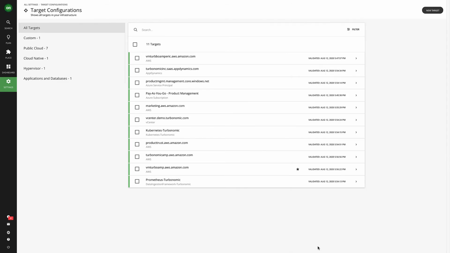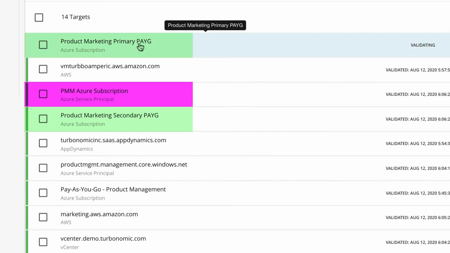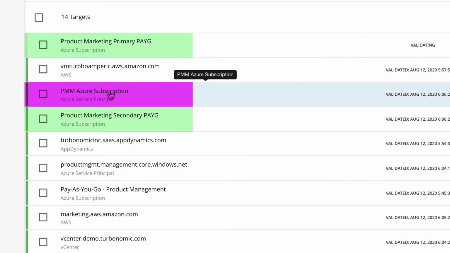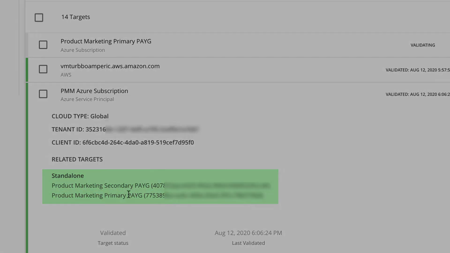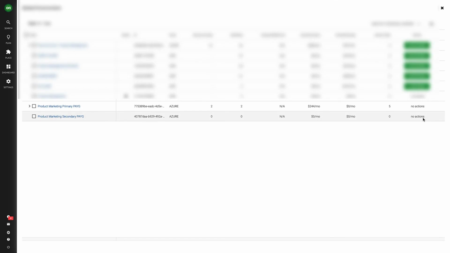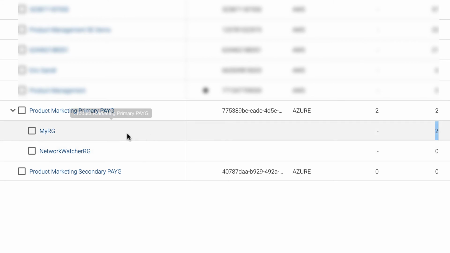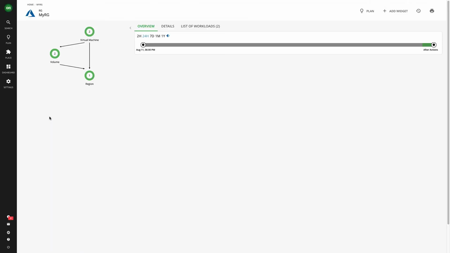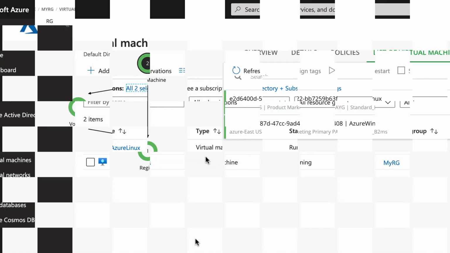Now in a few seconds, you'll see the screen refresh, and the purple one is the Azure Service Principal I entered, and as a result of it, we discovered two subscriptions automatically. If I click the subscription, you can see the two pay-as-you-go accounts that are related to that Service Principal. We need about 30 minutes to discover your entire Azure environment, but as you can see, here are my two subscriptions. I'm going to click on the My RG resource group that we discovered, and you can see two of my VMs showing up, my Linux and my Windows one. And you will see the same VMs on my Azure Portal.